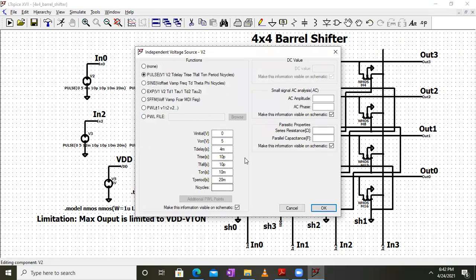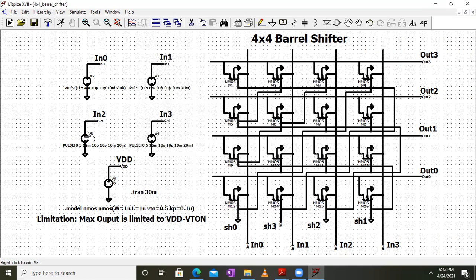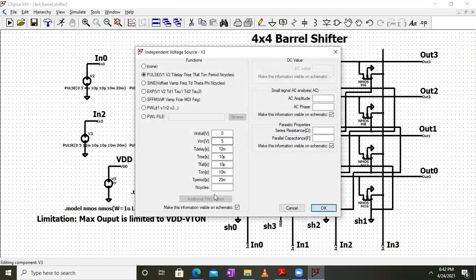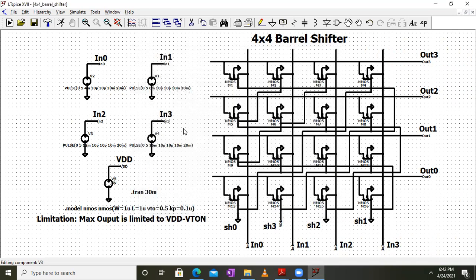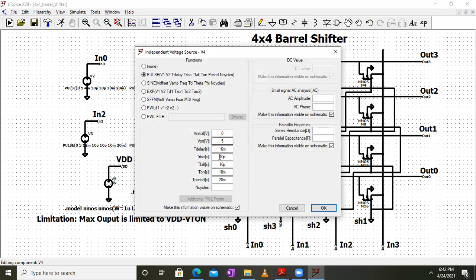This is IN0. Here it is going from 0 to 5 volts, with a 4 millisecond delay. The rise time and fall time are 10 picoseconds. On time is 10 milliseconds, and the period is 20 milliseconds. For input IN1, we have only one difference: the delay time is increased to 8 milliseconds. The rest of the parameters are the same. For IN2, all the parameters are the same, only the delay time has increased by 4 milliseconds, so now it is 12 milliseconds. And for IN3, we have 16 milliseconds.